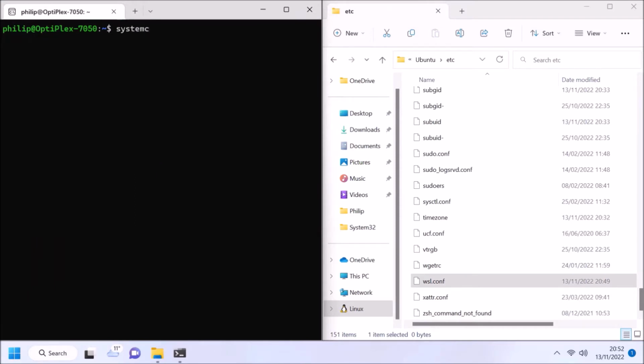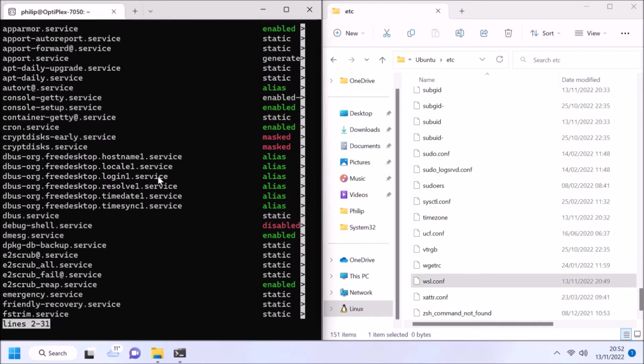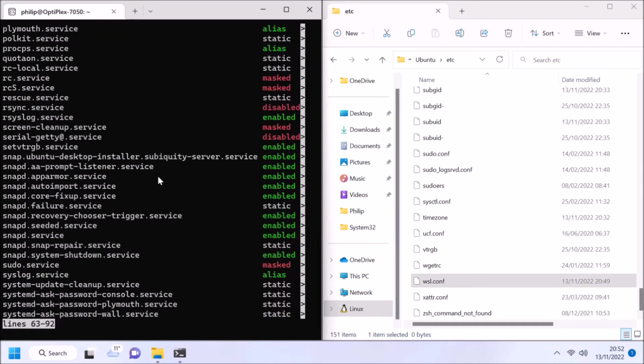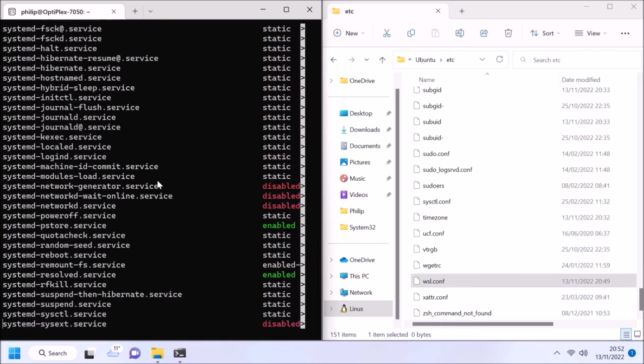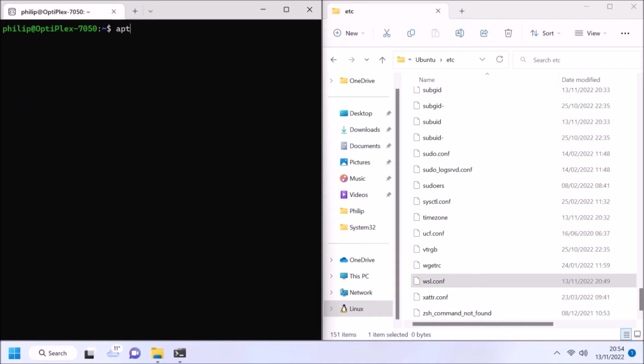Okay, so what we want to now type in is systemctl list-unit-files --type=service. So we're essentially wanting to see all the running services. And if I just press the down arrow key, I can scroll through this. So we should see a lot of the snapd services and the systemd services are running, and we're going to need these in order to install software.